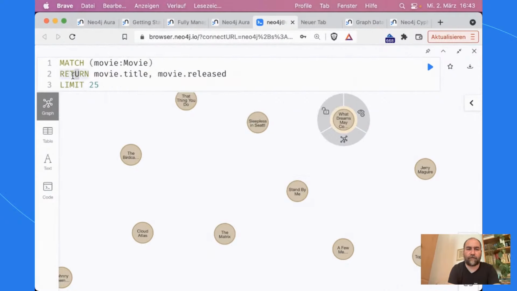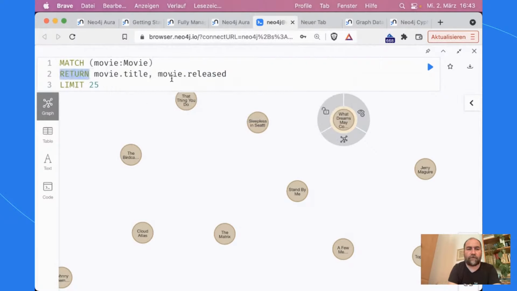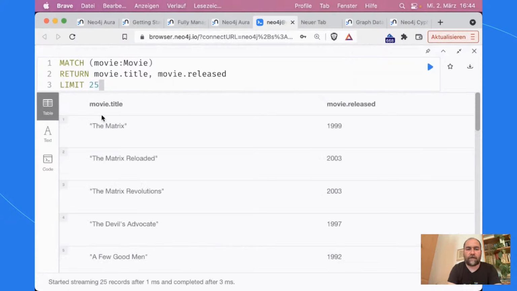So if you want to capitalize something also, for instance, if this return was lowercase and I wanted to make it uppercase, I press F1 and then choose transform to uppercase, and then my return is beautifully like this. And if I return this, actually, movie title and movie released, then I get a table back with just these attributes. So I can do this both for nodes and for relationships.